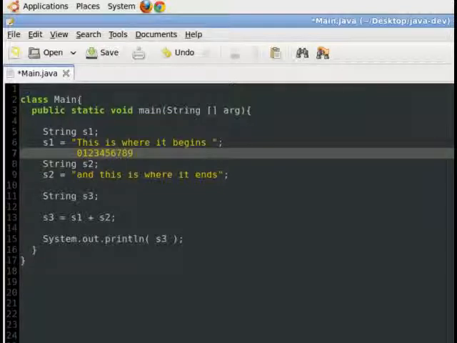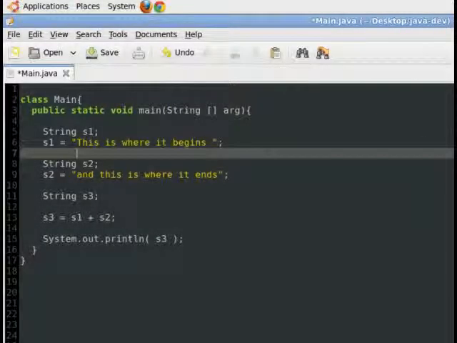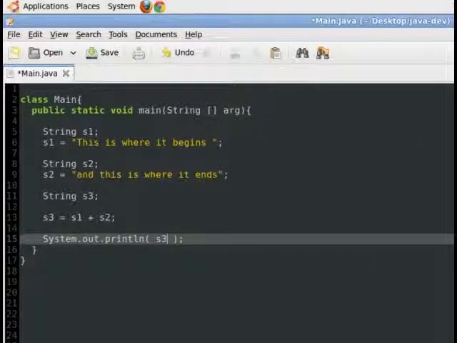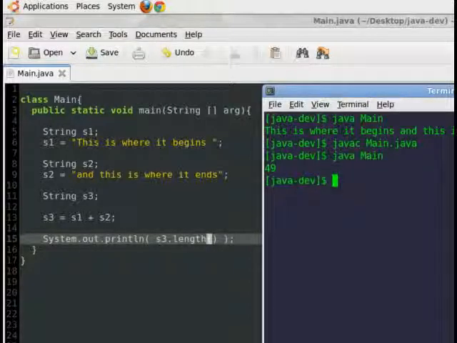Now that you know this, let us begin with the functions of string. So the first function that we are going to discuss is length. The length function is pretty straightforward. For example, if I want to find out how many characters long the string S3 is, I can just say S3 then dot and then length and then an opening parenthesis and a closing parenthesis. Let's save that, recompile and run it, and it says 49. So the S3 string is 49 characters long.